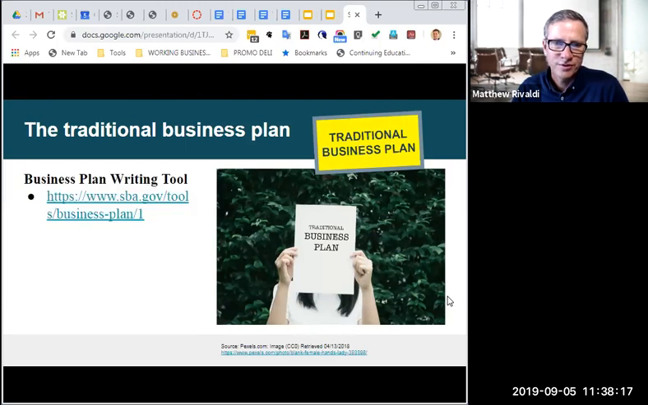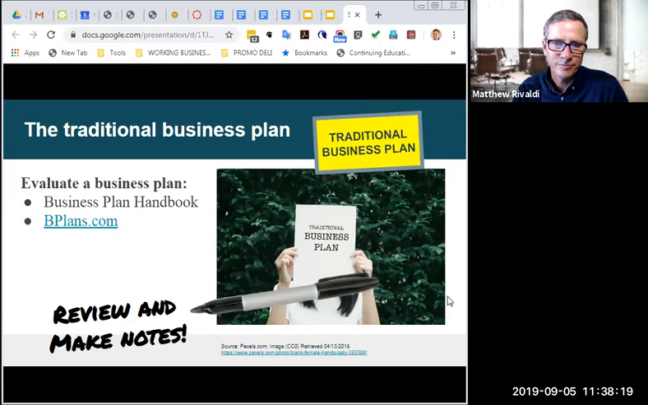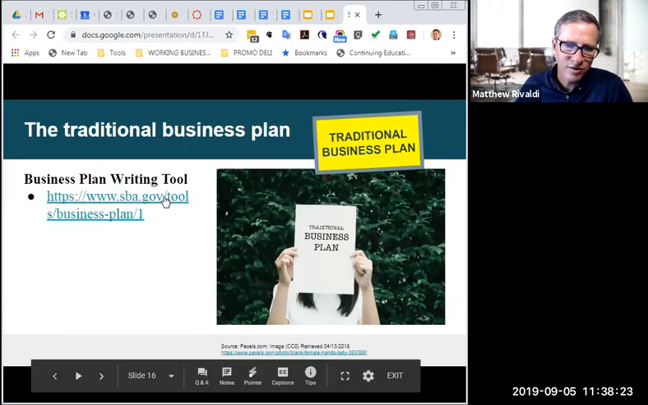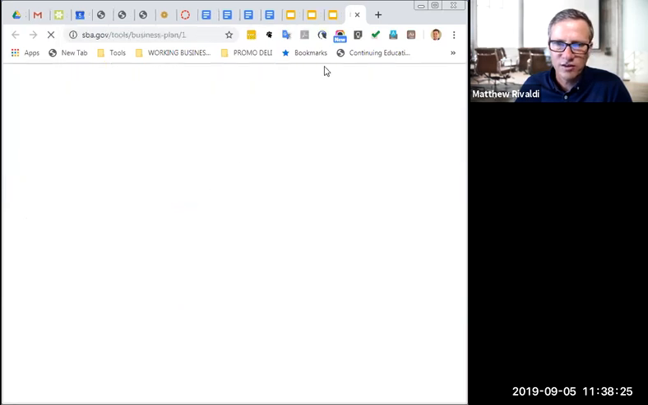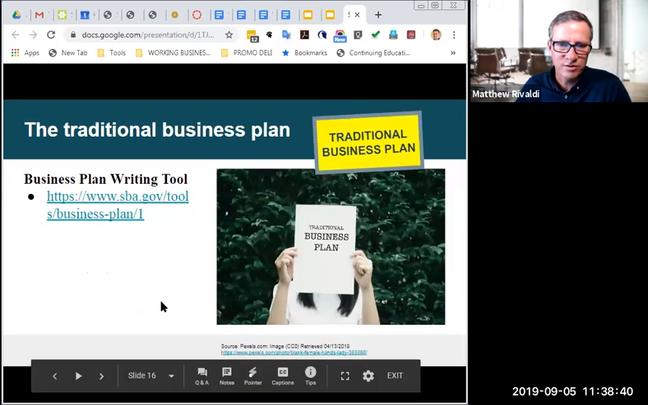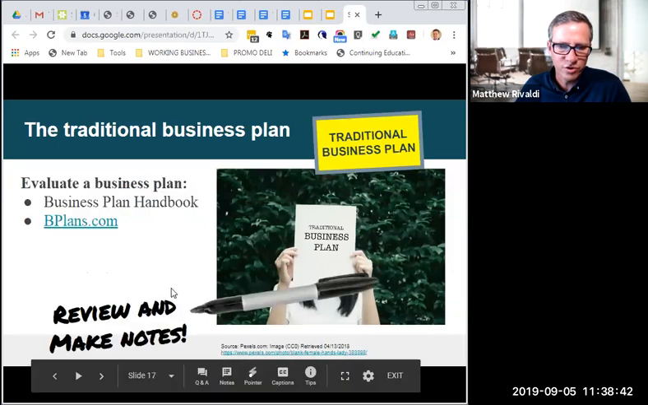So there's a couple links here. There's the SBA that funds many of the types of businesses that are out there. They actually have a tool where you can build your business plan online, which is great because if the SBA requires it, you should probably be using the template that they're providing to you to write your business plan. So these are just for you to review.